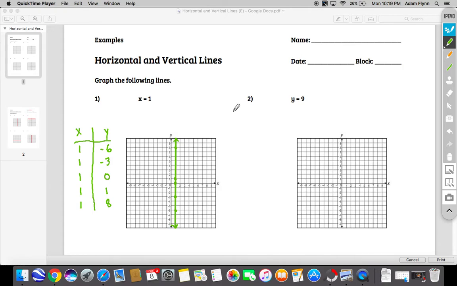Moving on to number 2, I'll create another table of values. And I'm given y equals 9. So I'll put 5 9s here because I like to plot 5 points, just my personal preference.